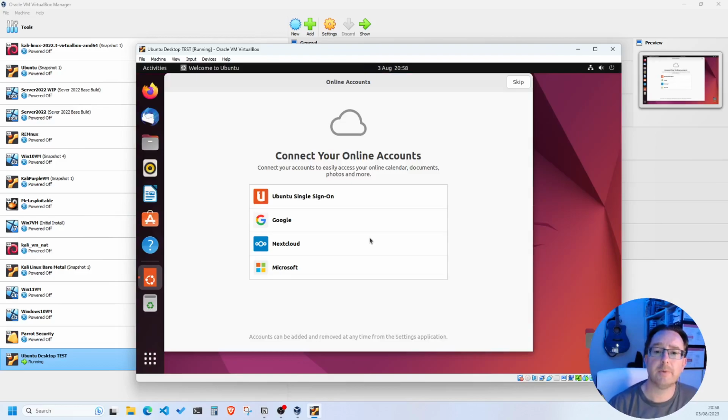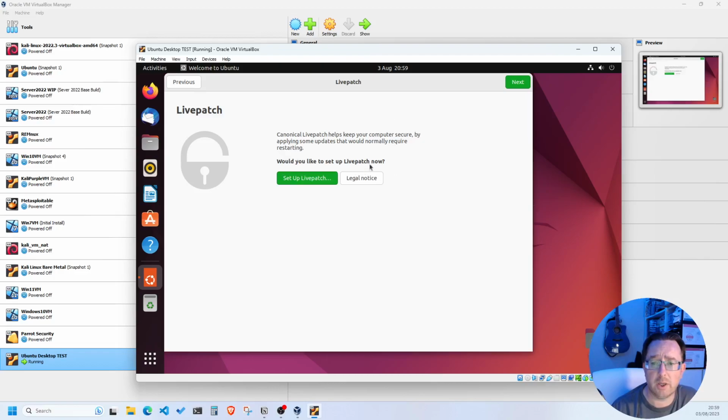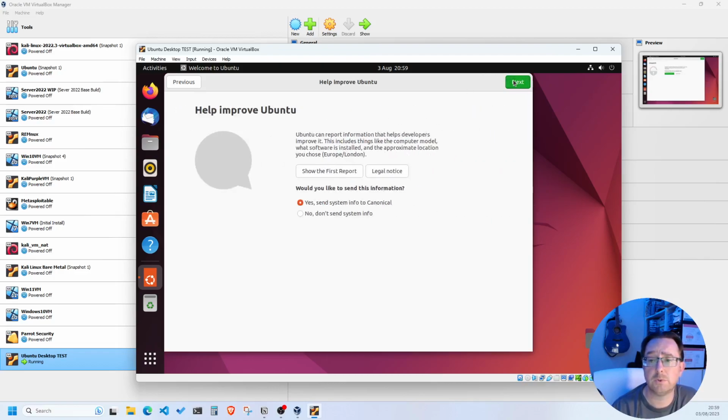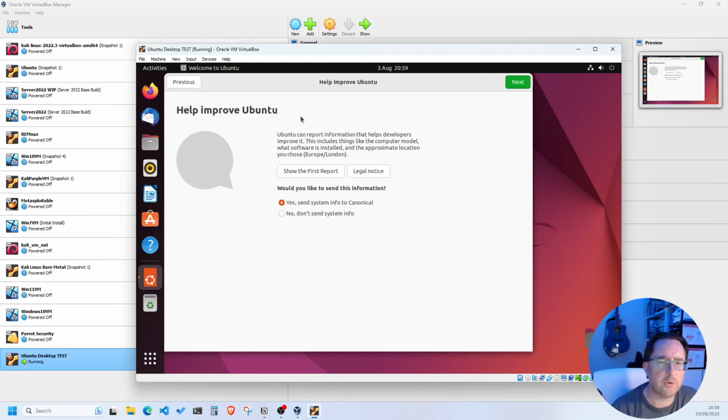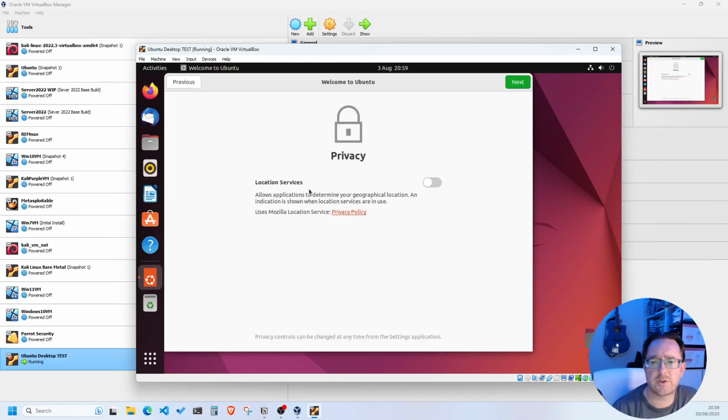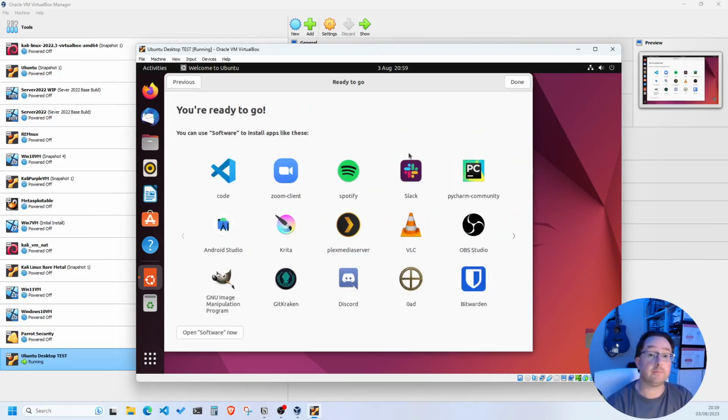I've typed it right this time, and we're in. First thing you're greeted with, and we'll go through this just to get rid of it quick, is the quick new user setup. Do you want to link all your lovely accounts? No. Do you want to do the live patch and whatnot? And I think it's a subscription service, so no. Do you want to help improve Ubuntu? Yeah, it'd be really nice, but I don't want to send them my information. So no. And next, do you want to turn on location services? No. And that's it. We're ready to go.